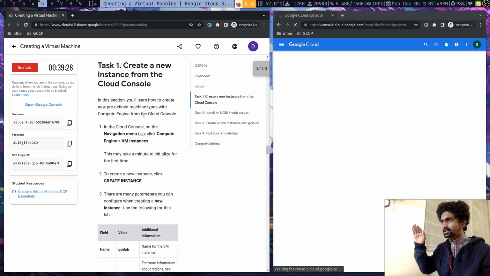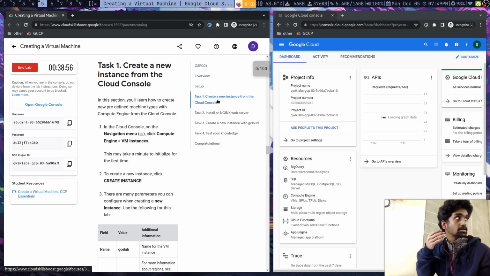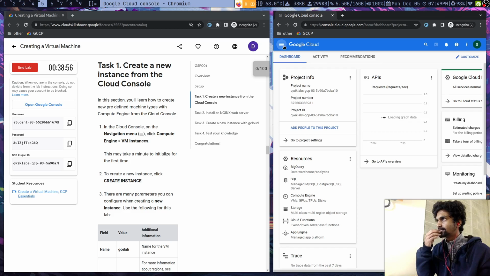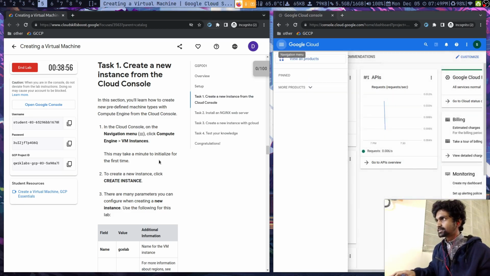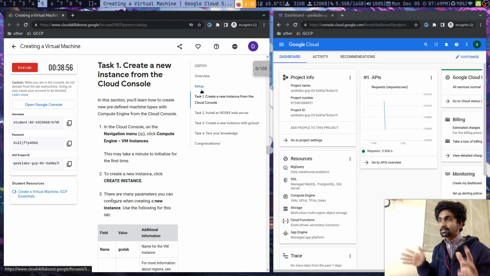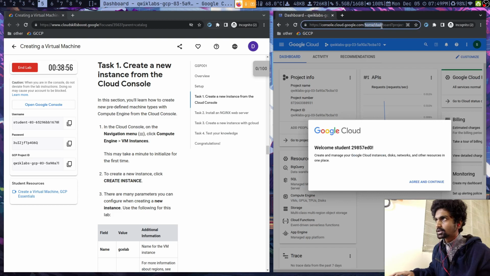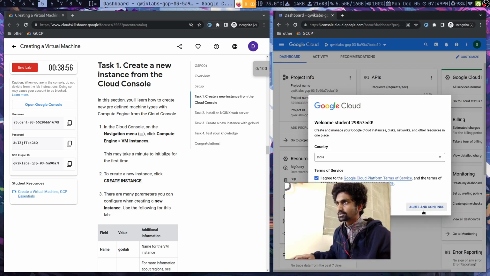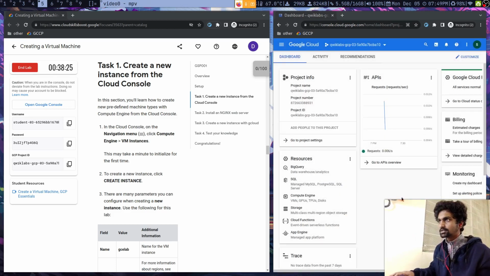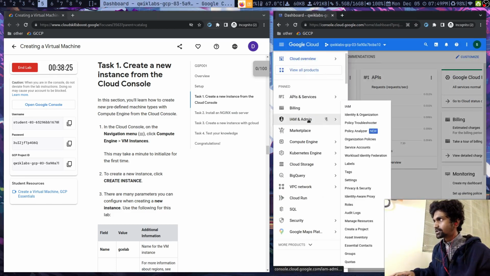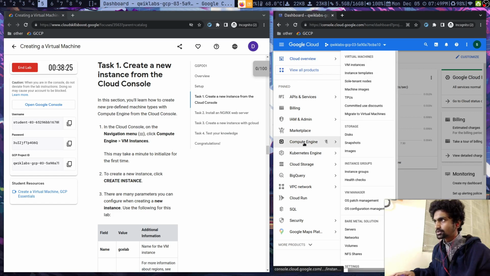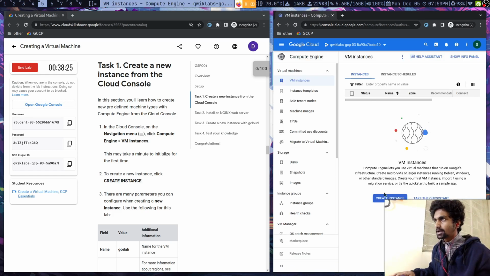So here it lays out all the instructions. First we have to create a new instance from the Cloud console. This is basically how to set up a virtual machine using the Google Cloud dashboard. You can do it this way, or you can also use the gcloud shell. We'll use that in a future lab, but let's use this. Okay, agree and continue. Let's go to the navigation menu, then Compute Engine, VM instances, and let's create an instance.